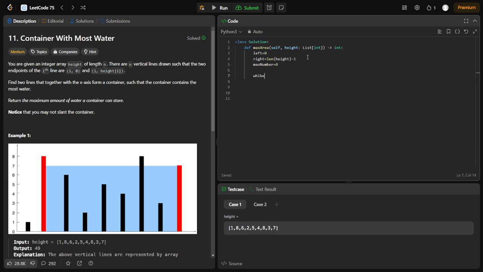And I said we're going to be using two pointers, so we can have a while loop: while left is less than right. So in this case, we're going to start here, start here. Once left is greater than right, we're done, because you really can't do any more comparisons since you did them all.